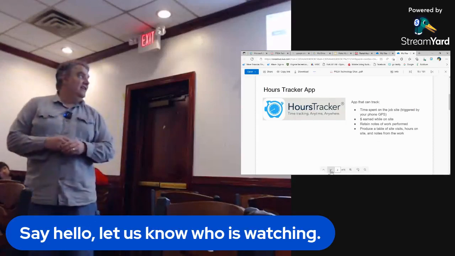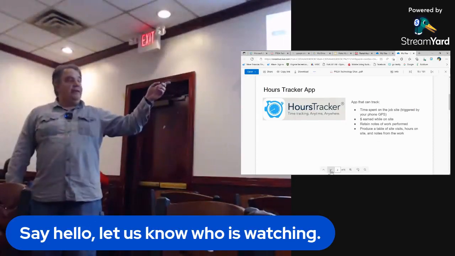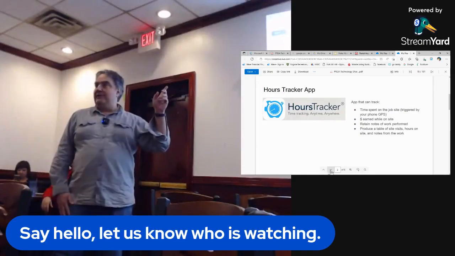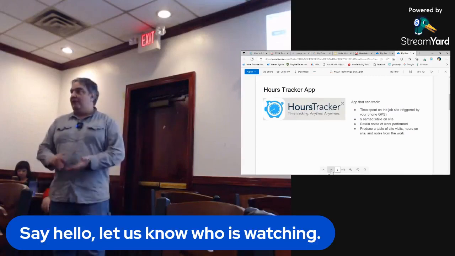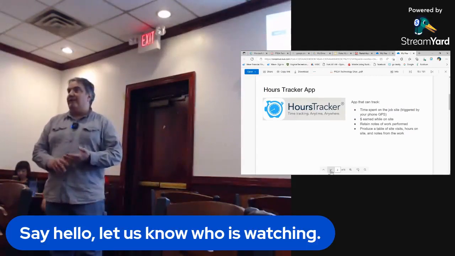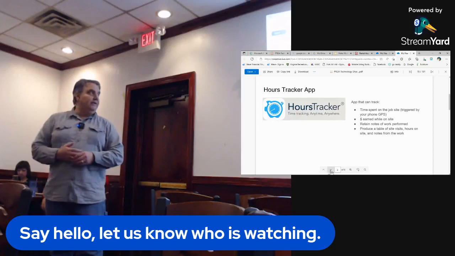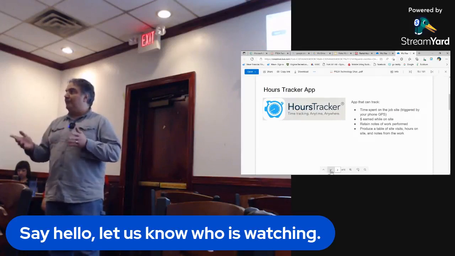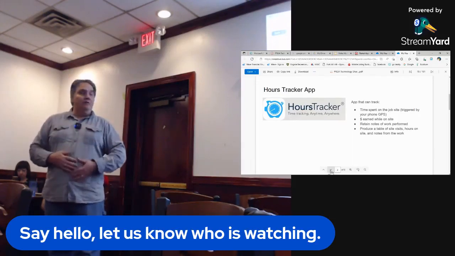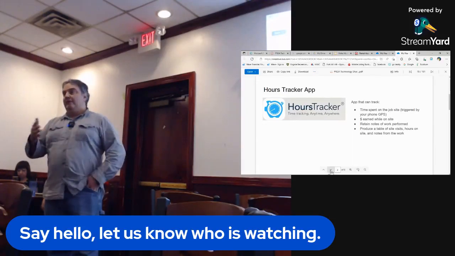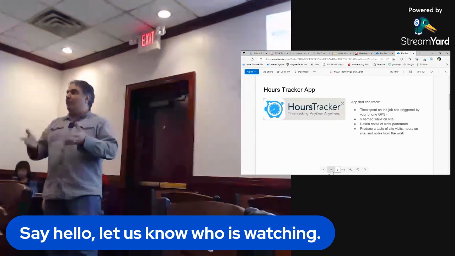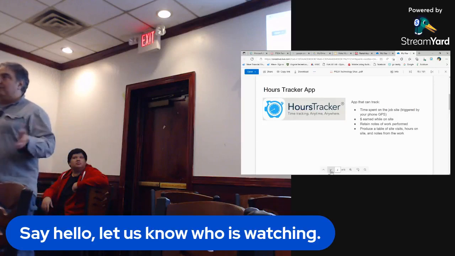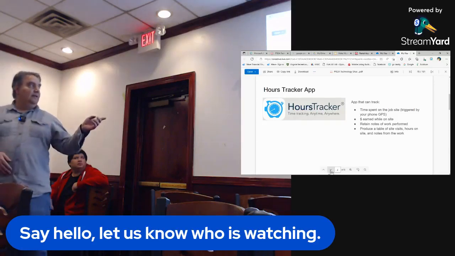It'll keep track of the time you spend on the job site, and that's triggered by your phone's GPS. You can put in an hourly rate, so that keeps track of how many dollars you've earned at each visit. It retains notes, so there's a little note section where you can type in what you did while you were there. It also allows you to export that information in an Excel or CSV format that you can import into another app. Next slide.